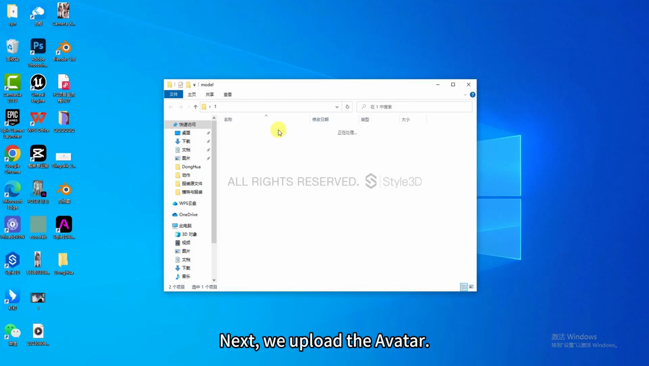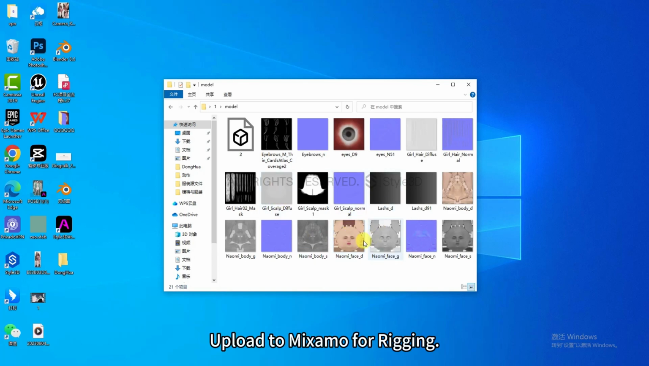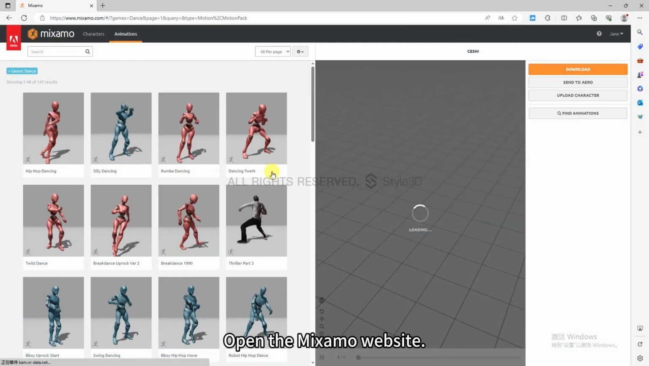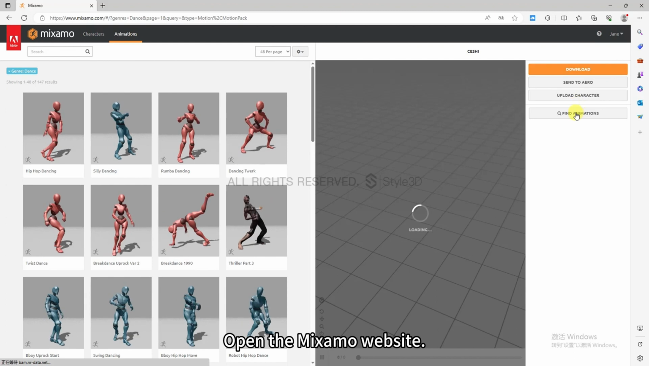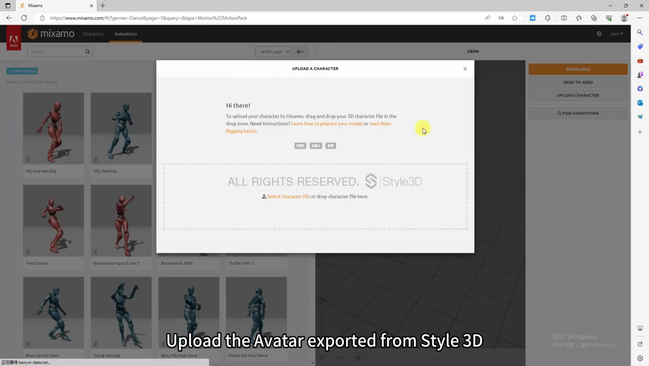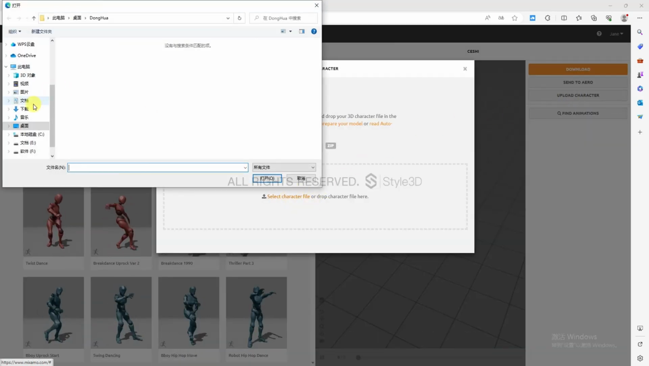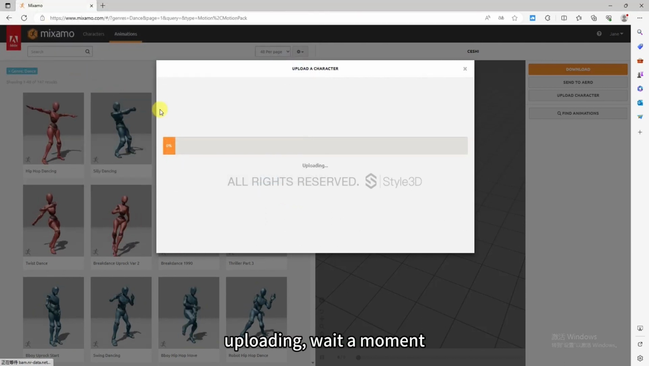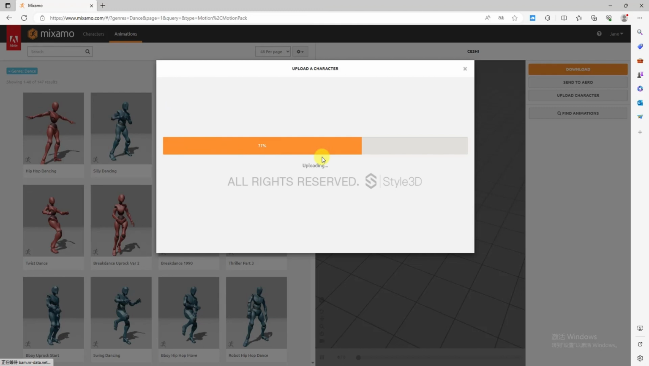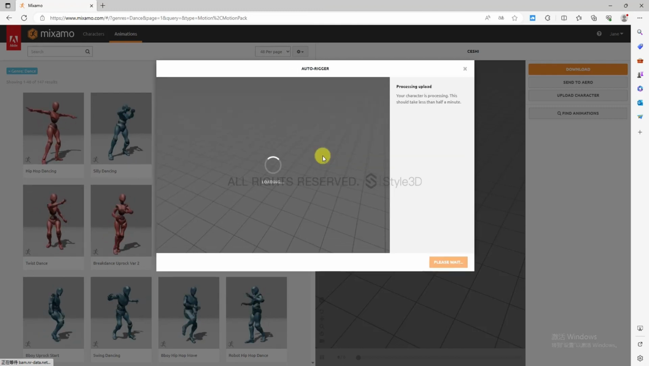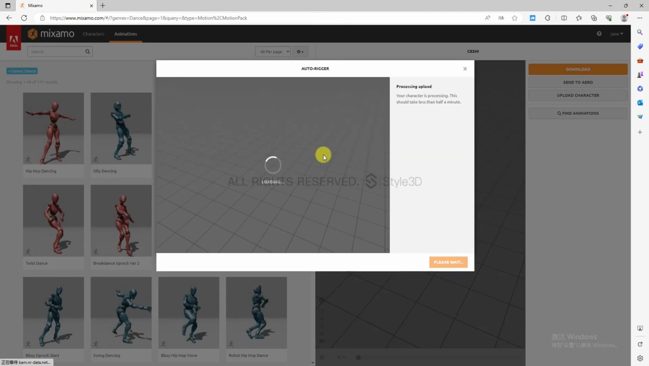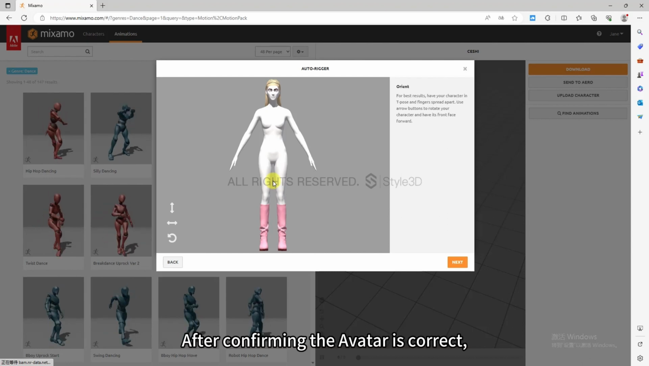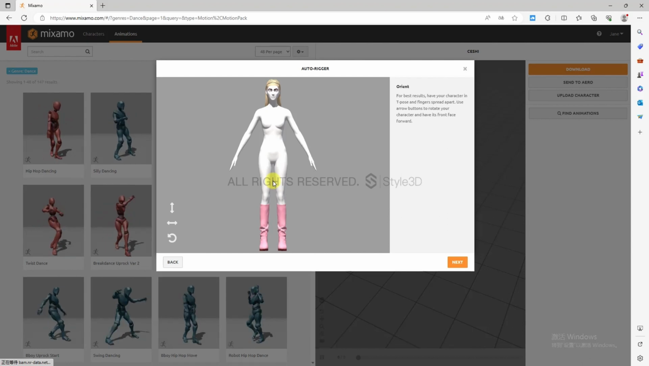Next, we upload the avatar. Upload to Mixamo for rigging. Open the Mixamo website. Upload the avatar exported from Style3D. Choose the file. Uploading, wait a moment. After confirming the avatar is correct, select Next.